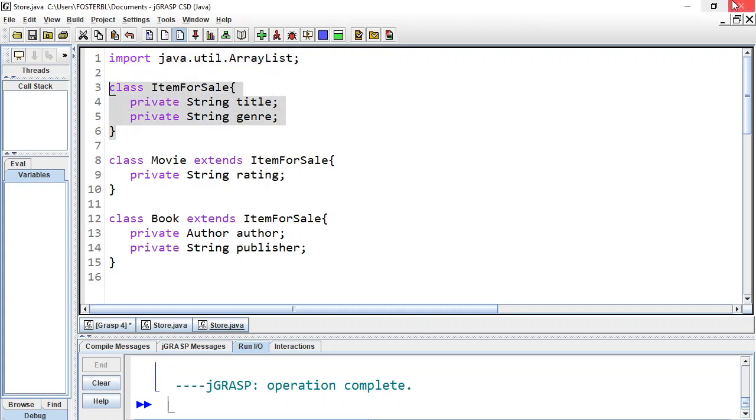Notice that item for sale, I don't say it's extending anything because an item for sale is not a movie. The relationship does not go both ways. Item for sale cannot be substituted in for movie. Movie could be substituted in for item for sale. So that's why you see item for sale extends nothing there.